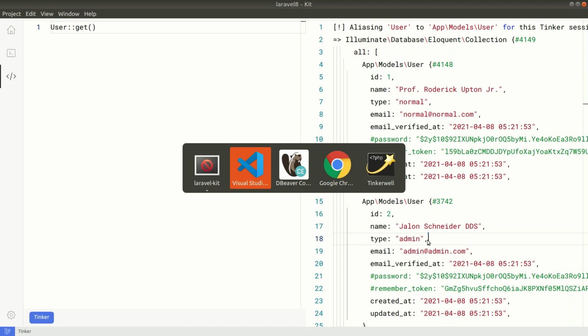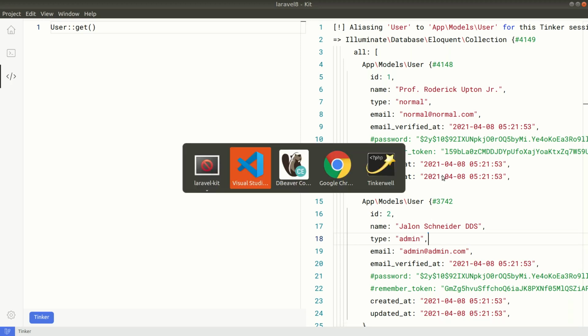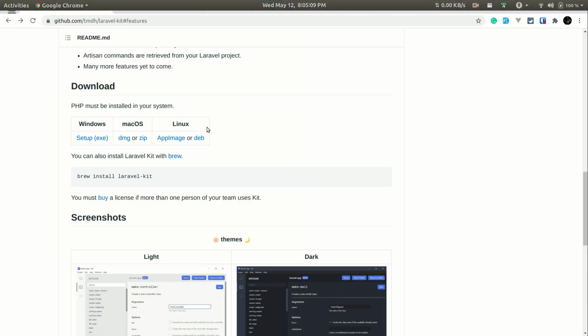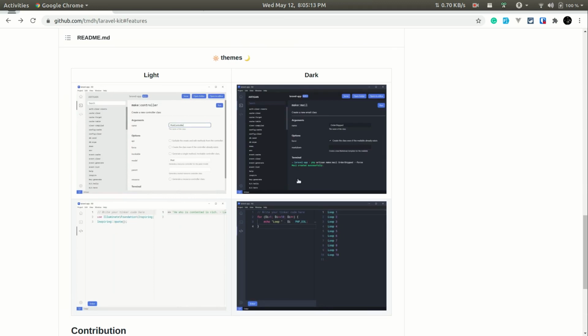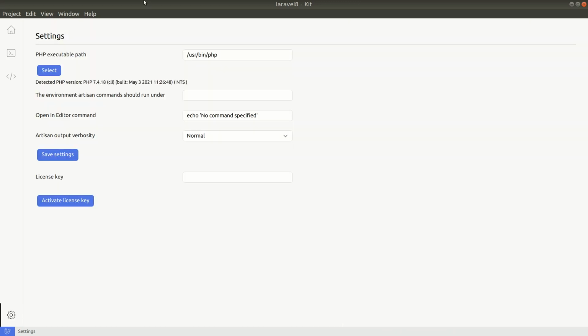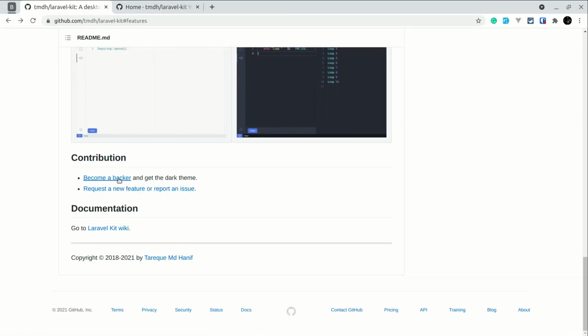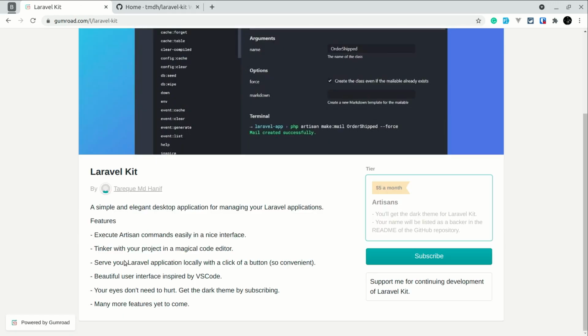Also, if you want some other features, you can see here it is only a white screen. If you want dark mode, then you have to sponsor the creator. If I show you in this repo, you can see this dark mode, but we cannot see that option here because we will only be able to see it when we sponsor the creator. In the settings, we have only these options. If I go here and see, become a backer, you will get these extra features, and it's $5 a month.